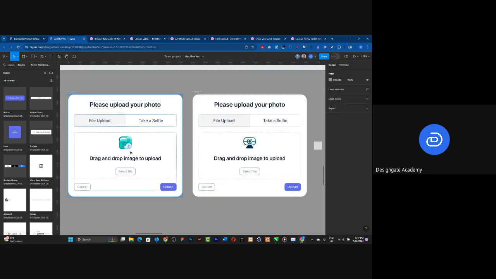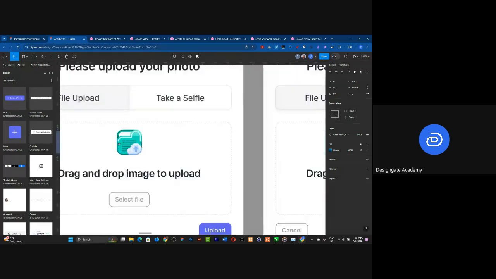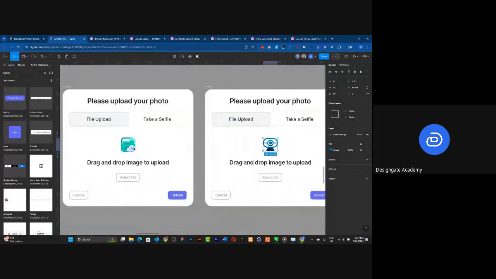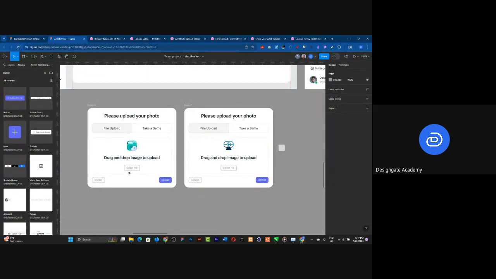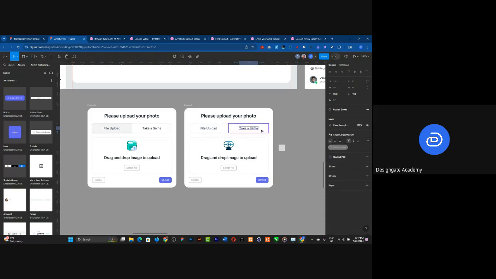Good. Now, another thing I could do, if I want it to have this color exactly, I can still select it. Since it's an SVG, I can come here. Okay, let me do this. Let me copy. Okay, no gradient here, nothing. Let me just leave it like this. So these are the two options we have: file upload and take a selfie. Okay, so here, file upload, we change the state back to default, and this one changes to what? Pressed.